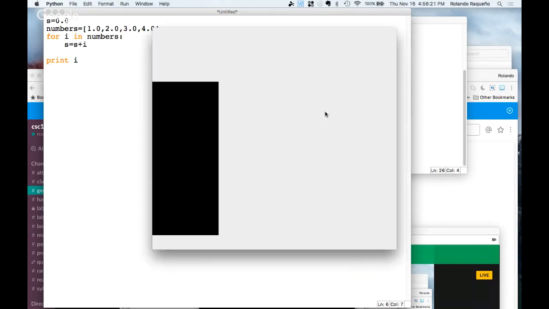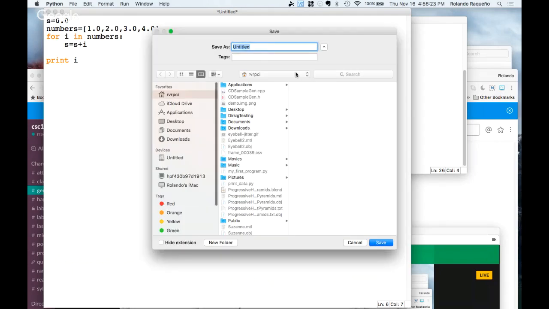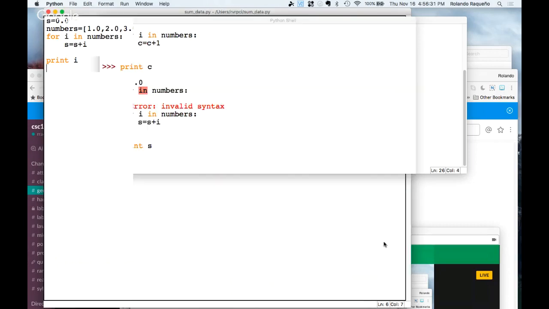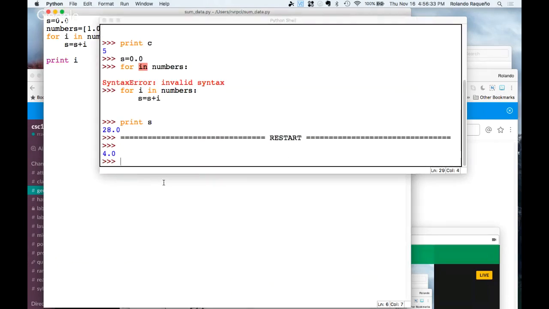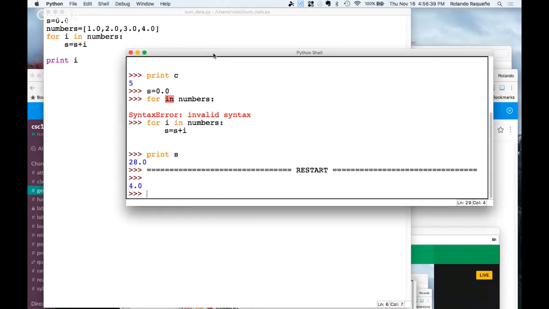We want to put this into some file. I'm going to call this sumdata.py. All right, and there we go. It runs no problem. If we wanted to verify that, we can run the sum function also.